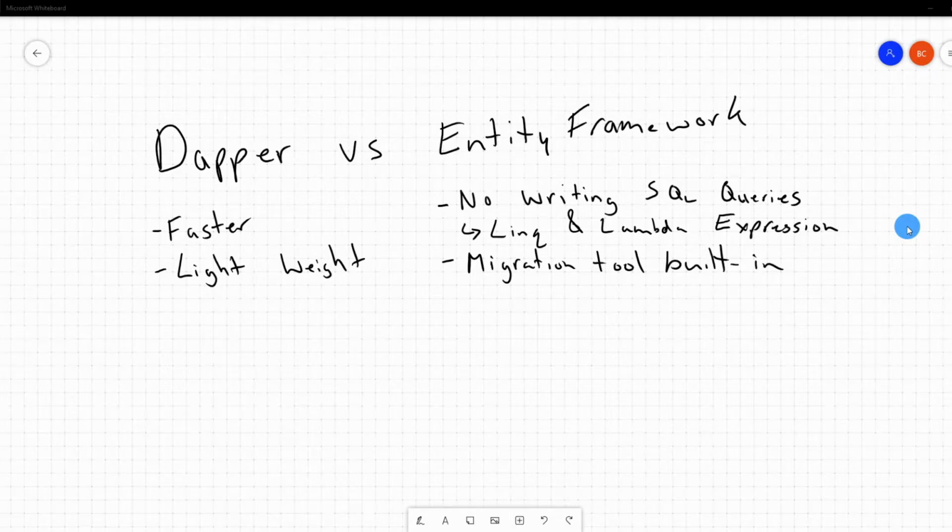You could obviously write stored procedures and SQL queries and use Entity Framework, but the preferred method is to go LINQ or Lambdas. Another huge benefit is that Entity Framework does come with a really feature-rich environment, and one of them is the migration tool that's built in. Once you've defined your schema in Entity Framework, you can use their DB migration tools to keep track of when your database schema changes. So in general, when would you choose Entity Framework versus Dapper?